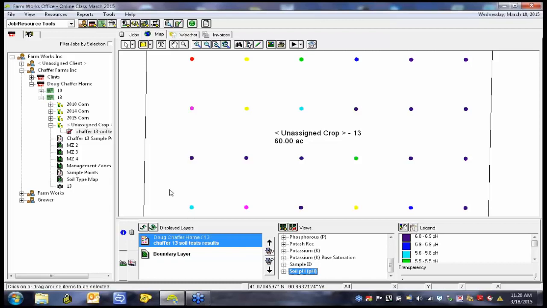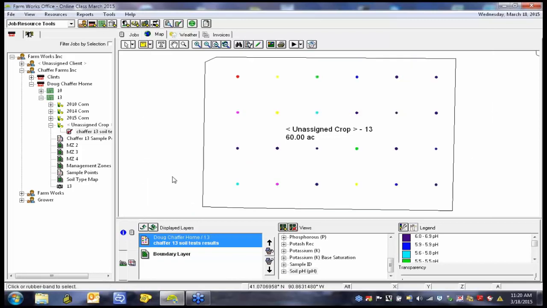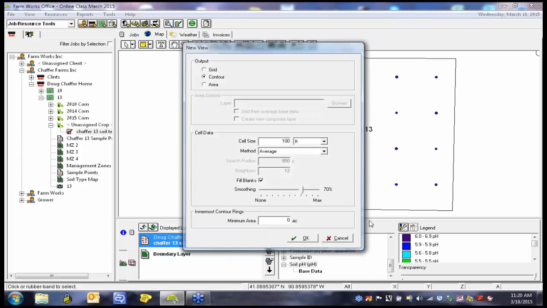From there, typically you're going to want to contour that data, to get that data to fill that field out a little bit more. So zoom out just a little bit so you can see the entire field boundary. Now to create a contoured map, we'll start there. We'll go underneath our soil pH based data here, and I want to choose the Add Views button. I'll choose the contour option. I'm going to back our cell size down to 50 feet.